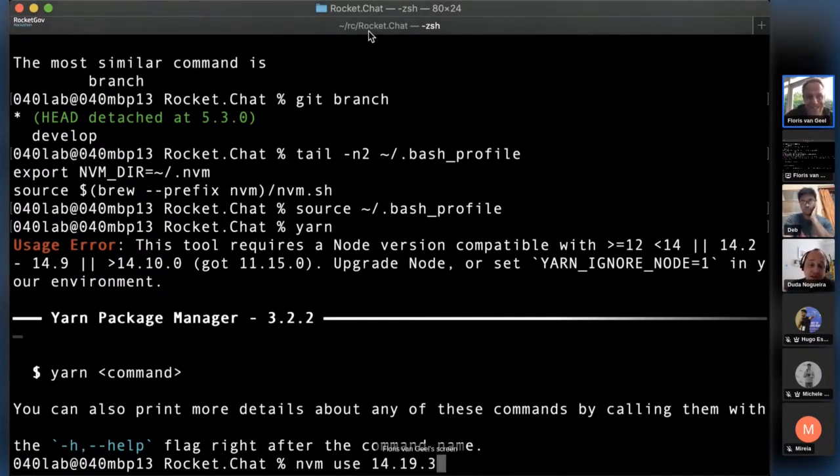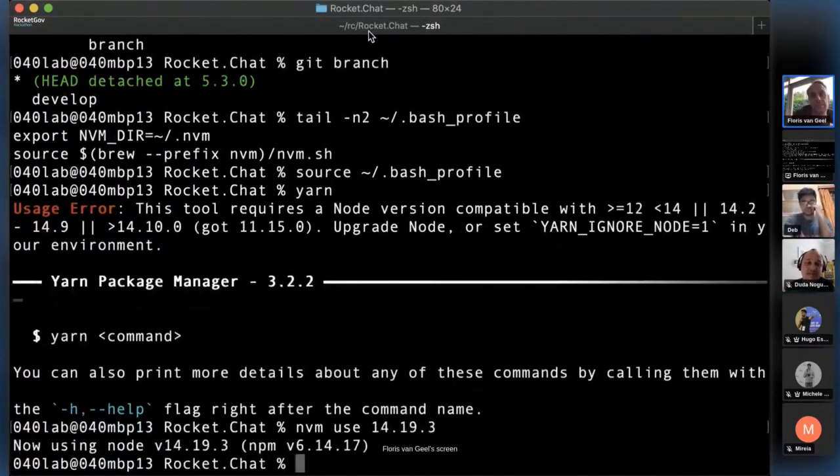14.9. That's the version of the node, right? The node, yes. NVM is the node version manager, and by giving it the command nvm use with that version, it will use that version. Obviously, before that you need to do nvm install to get that version into your NVM.